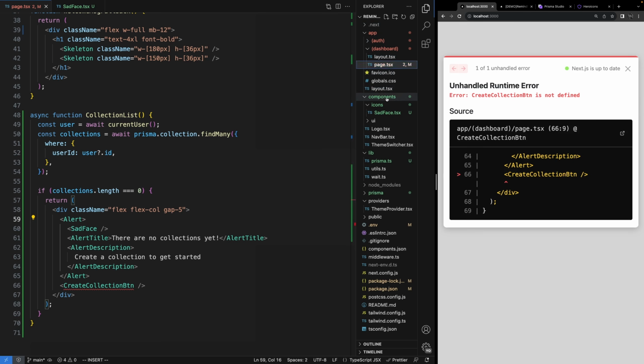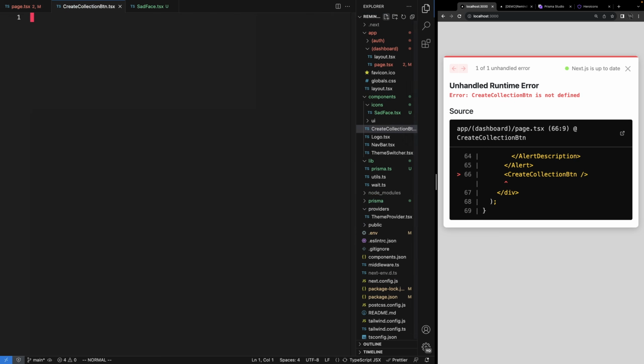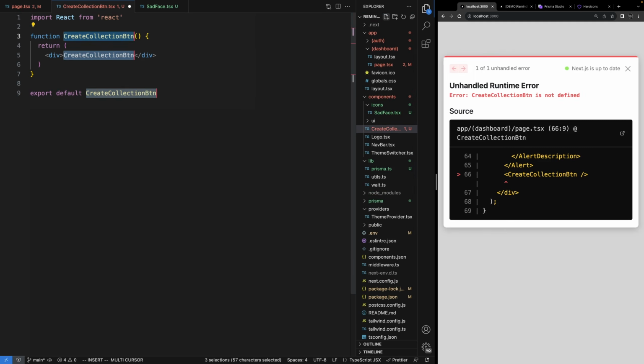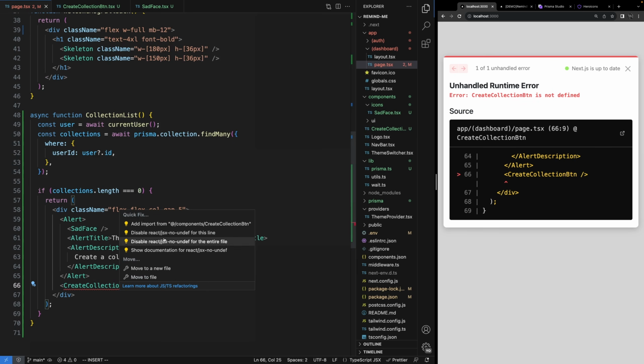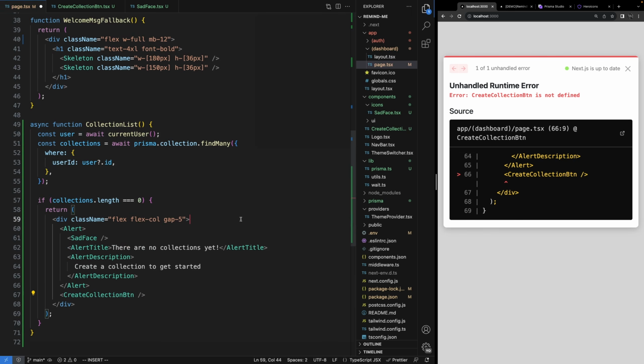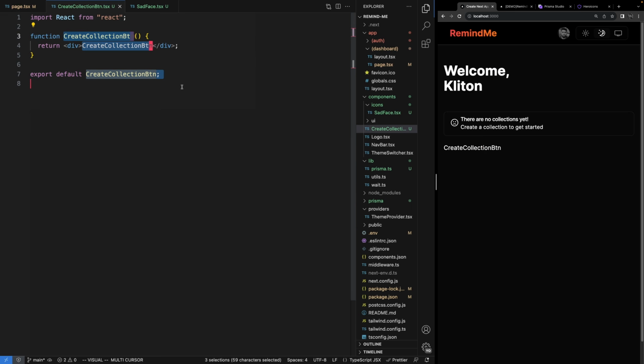Now let's go back to our components folder and let's create CreateCollectionButton.tsx, and inside I'm using RFC for now. Let's go back to our page and let's import it in order to fix the error. So import from components, CreateCollectionButton. Now let's go back to our CreateCollectionButton.